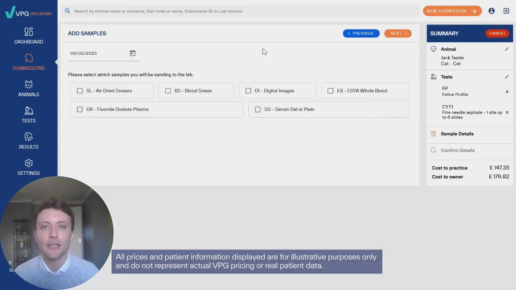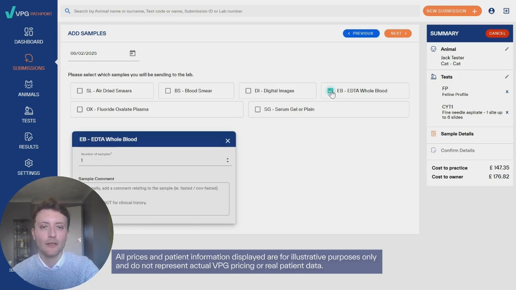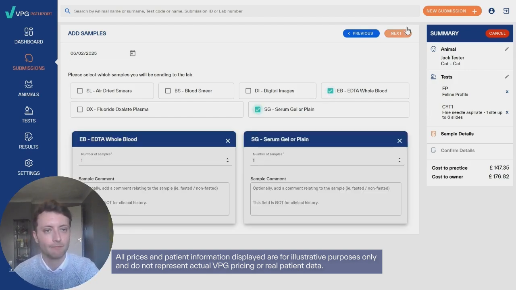Next, we'll need to begin selecting the samples we're going to send. For my feline profile, I'm going to need an EDTA whole blood for the hematology and a serum gel. And I think that's it. Oh wait, no, I've actually missed a sample. And Pathport will stop you from moving ahead if you forget to select samples, which is quite a handy feature.